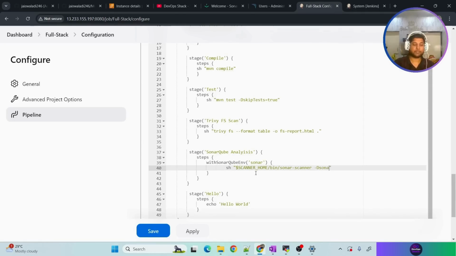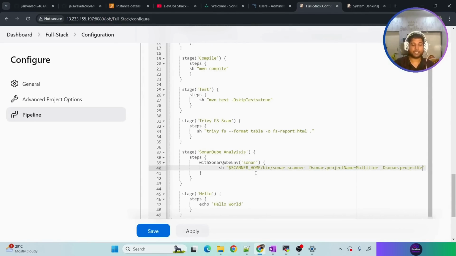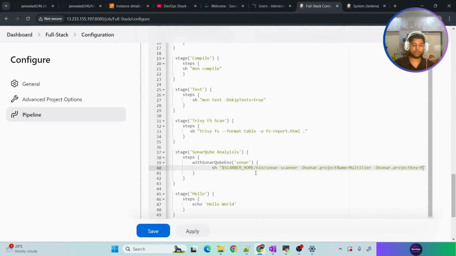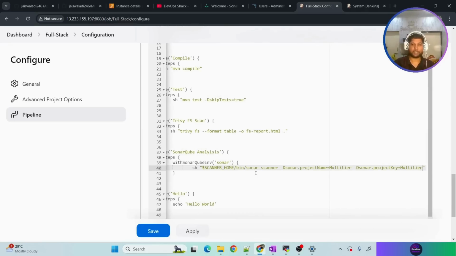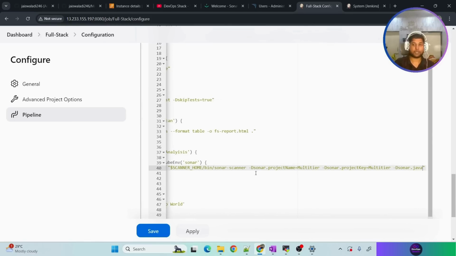-D sonar.projectName, and remember that capital N. Let's say I want to give multi-tier. Okay. Another parameter that we have to add, -D sonar.projectKey, K capital, and again we can give the same name, multi-tier. Okay. One last thing that we have to add here, which is going to be -D sonar.java.binaries.